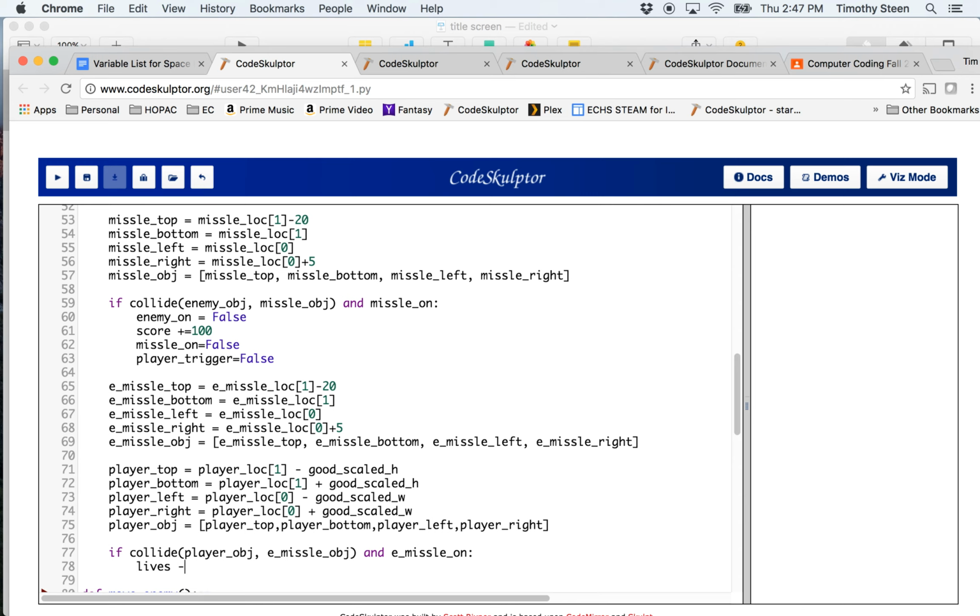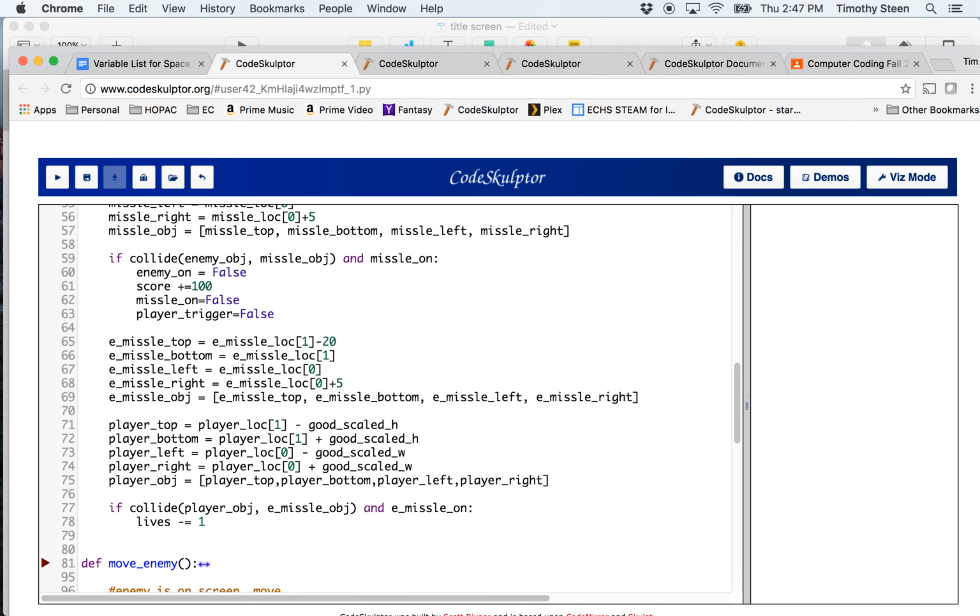Right now, we want to lose a life, right? So that's the biggest. We should probably print our lives on the screen too at some point so we can see that. Do we want our score to go? No. Do we want our enemy to turn off? No. It's not his fault that he killed us. How about we turn off the enemy's missile? How about the enemy's trigger? Yeah, we should let him shoot again so he can try to kill us again. Anything else?